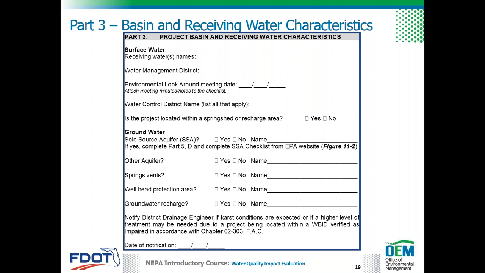The remainder of Part 3 is about groundwater. Identify whether the project is within a sole source aquifer. If yes, complete Part 5D and the sole source aquifer checklist from EPA. Identify if there are aquifers, spring vents, wellhead protection areas, or groundwater recharge areas. If karst conditions are expected or if the water body is identified as impaired, the analyst must notify the district drainage engineer as a higher level of treatment may be needed.